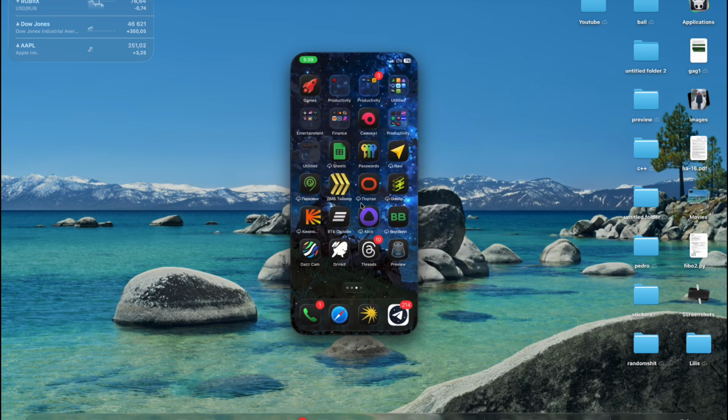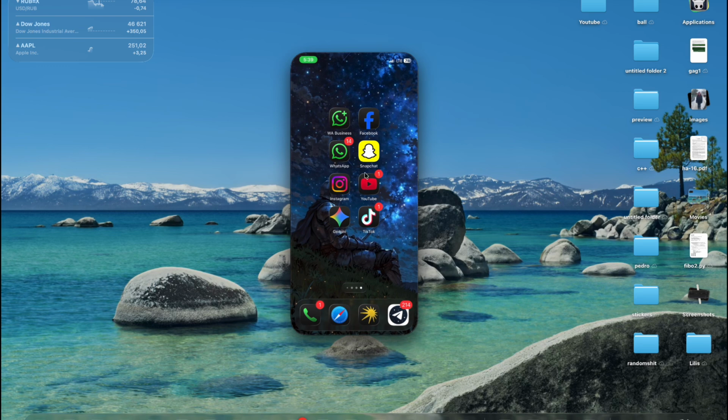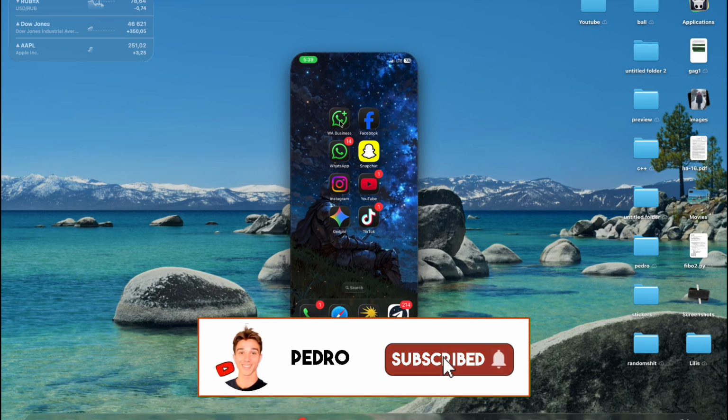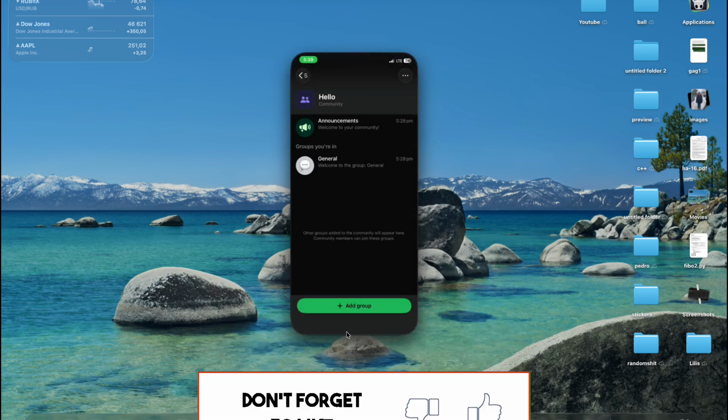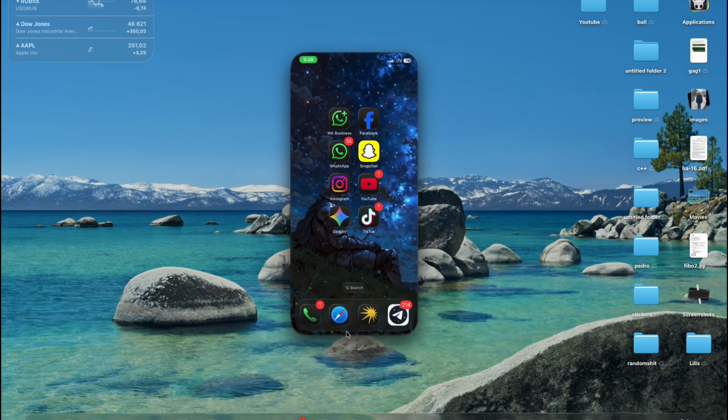Here I can just simply scroll and open some of the applications as well. And basically that is it. That is how you can show your iPhone on MacBook.